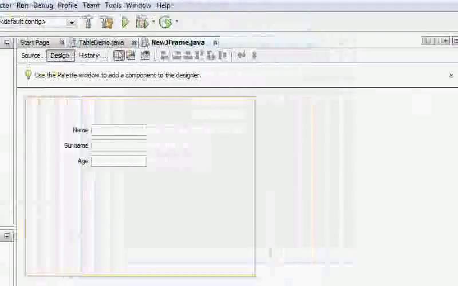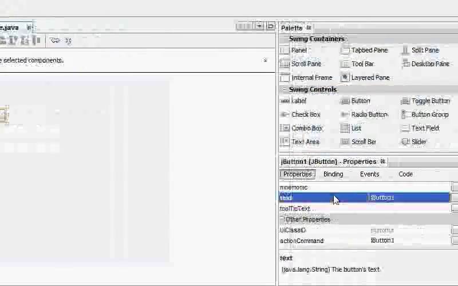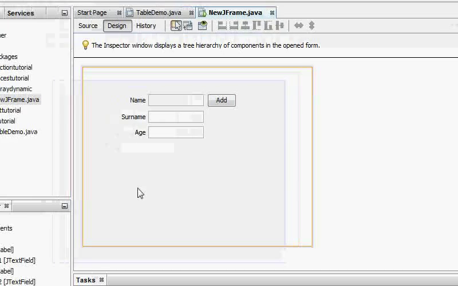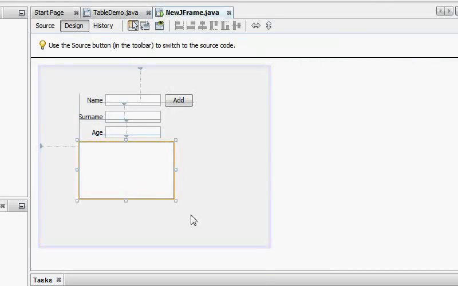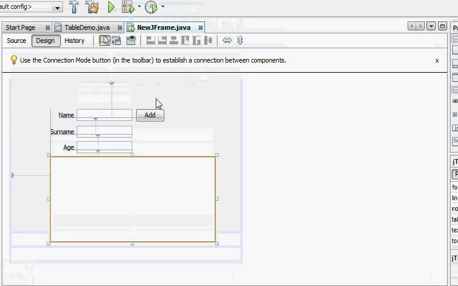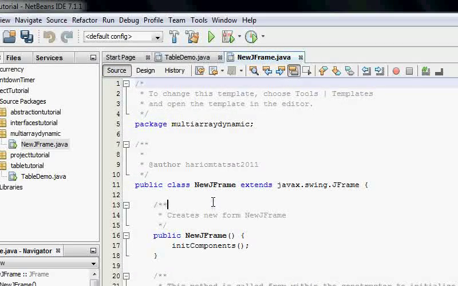I'm just going to add another button here called add, and maybe I'll add a text area as well. Text area 1, text field 1, text field 2, text field 3. Let's go in the source and let's define it.